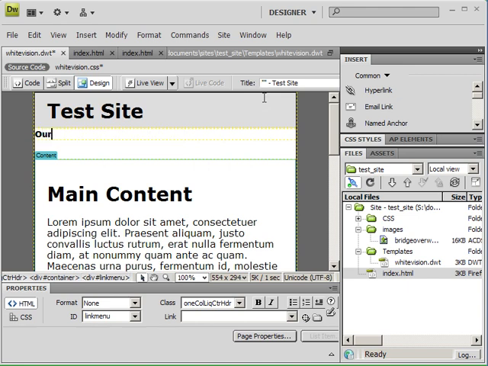So the first page is going to be our vision. The next link is going to be services. And then about us. And finally, contact. So now that we have the text inserted into the container, we've got to create links out of these.